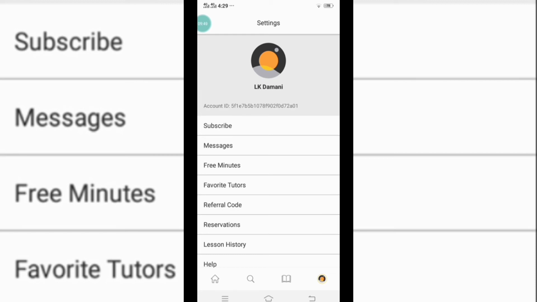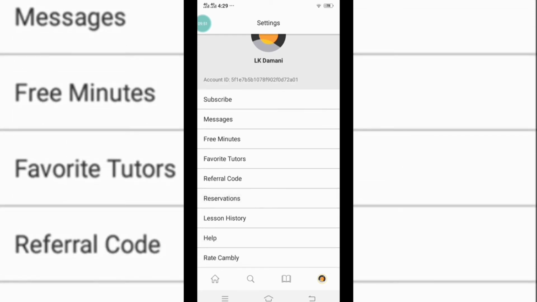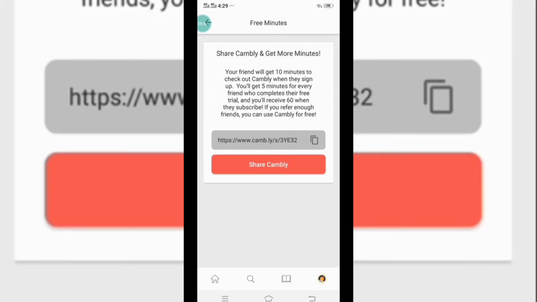First is message, as I already told you, and second is free minutes. How do you gain free minutes on this application? It's very easy. You simply need to share this application. When you share, first of all, I'm going to read this for you. Share Cambly and get more minutes. Your friend will get 10 minutes to check out Cambly. When they sign up, you will get 5 minutes for every friend who completes their free trial, and you will get 60 minutes when they subscribe.